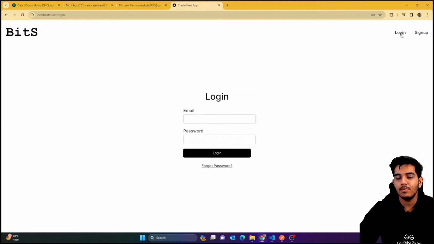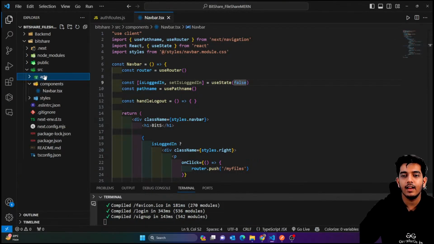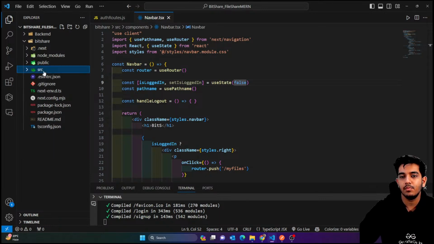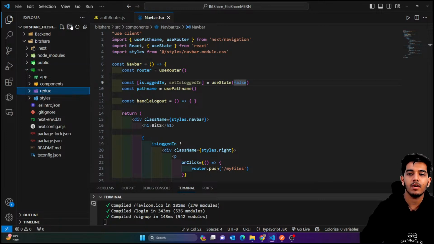So first let me just set up the Redux so that I can get the user data of that person who is logged in right now. For that, guys, I'm just simply going to create a folder here, Redux, and I have already done this in my previous video. You can just check out Next.js.